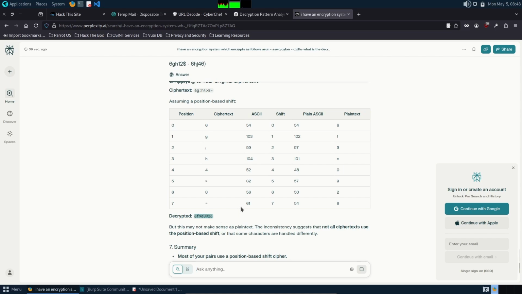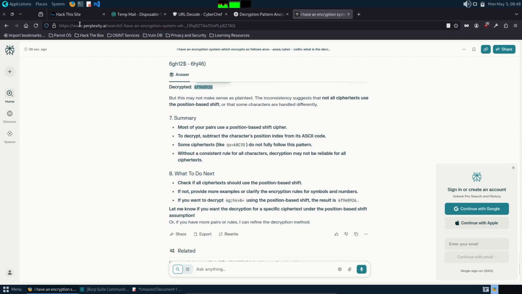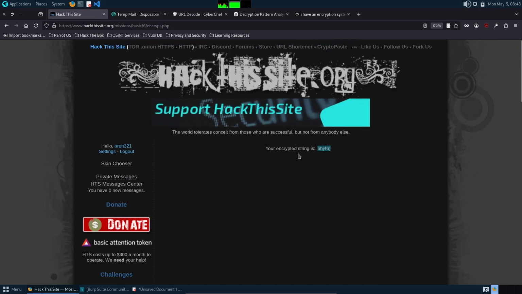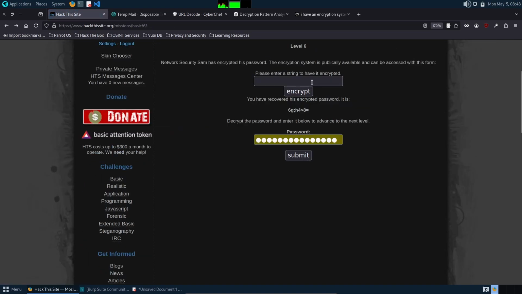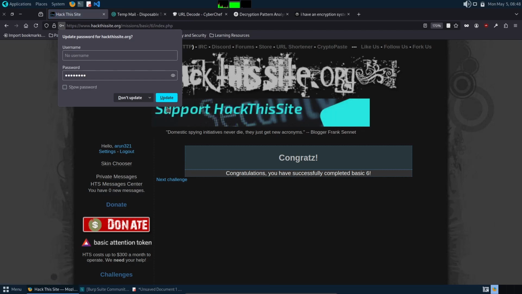And this is the decrypted content, right? This looks like a password, right? So I think we got it. Let me paste, oh, this is the password. So you just need to paste it here in the password section, press submit, and boom, guys, we were able to solve it.